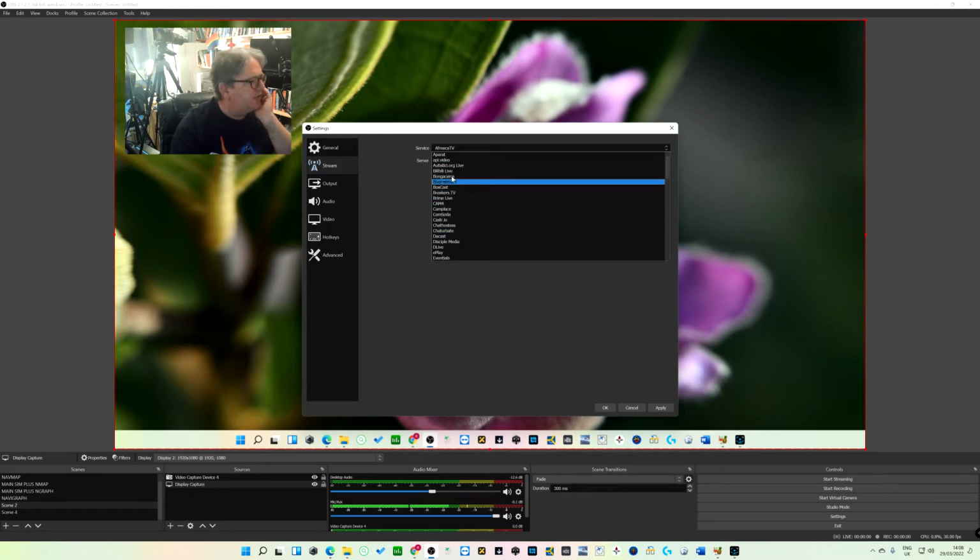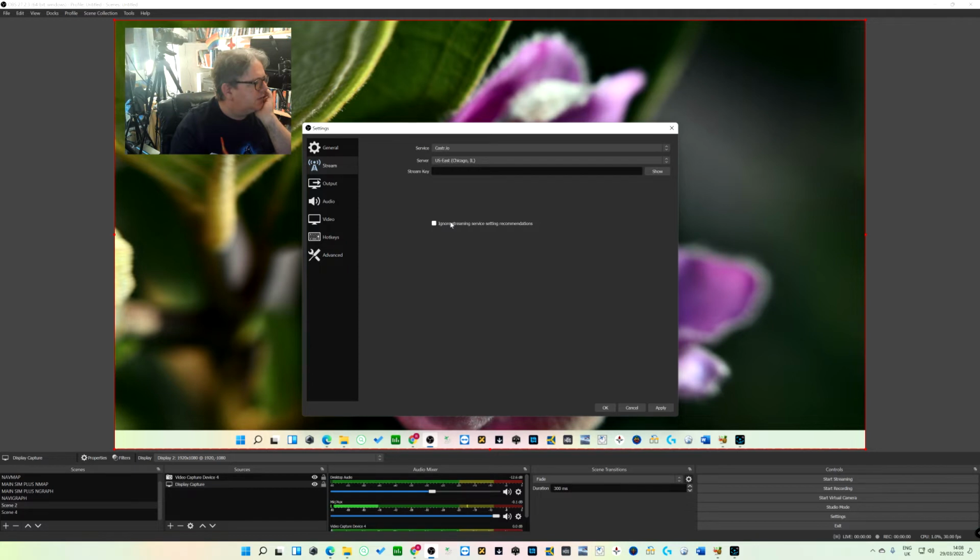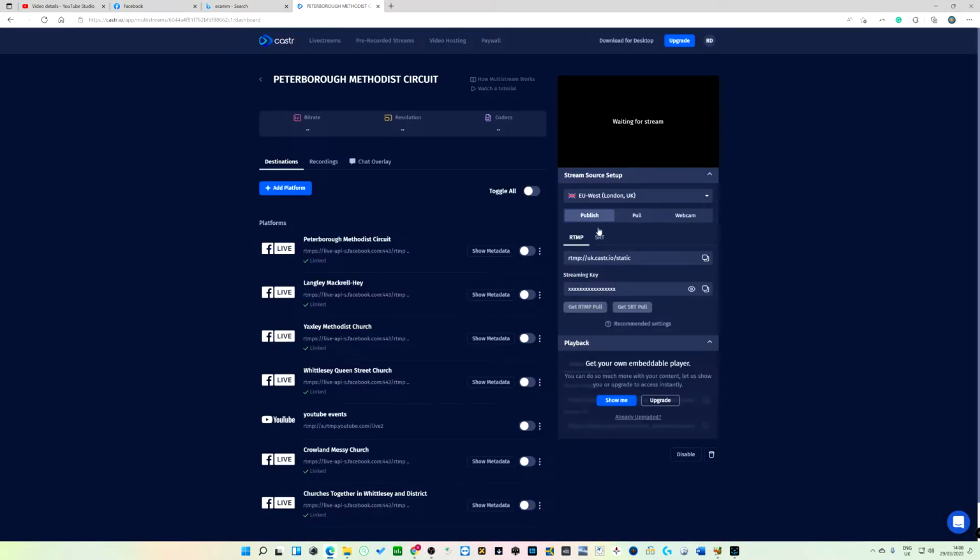But using the settings on OBS, go to Castr.io, click on that, and then you would need to enter your stream key. So just dropping back, I'm just going to click cancel there for the moment, but if I drop back, that's my stream key here. So I'm just going to click on that, so it's copied to clipboard.